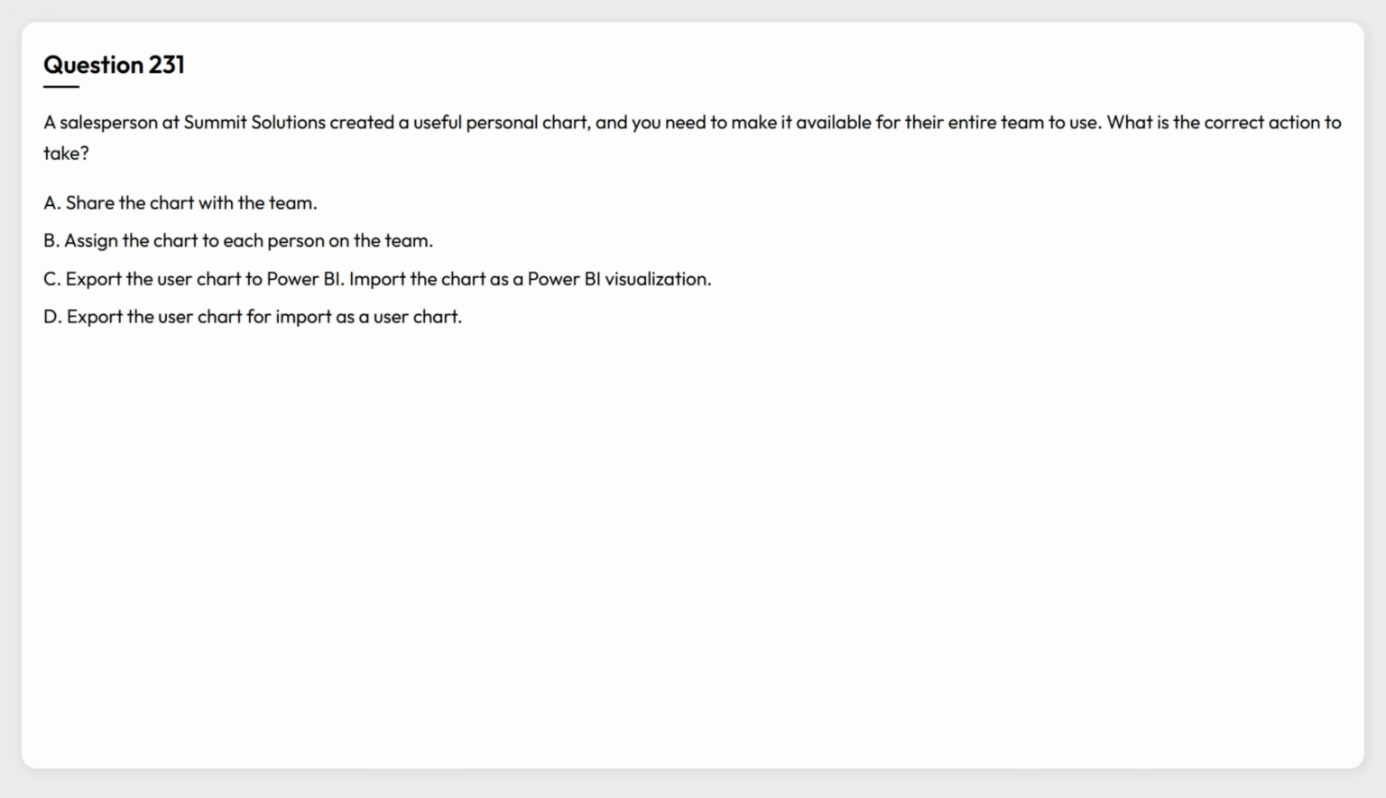Option B. Assign the chart to each person on the team. Option C. Export the user chart to Power BI. Import the chart as Power BI visualization. Option D. Export the user chart for import as a user chart. The correct answer is option A. Share the chart with the team.